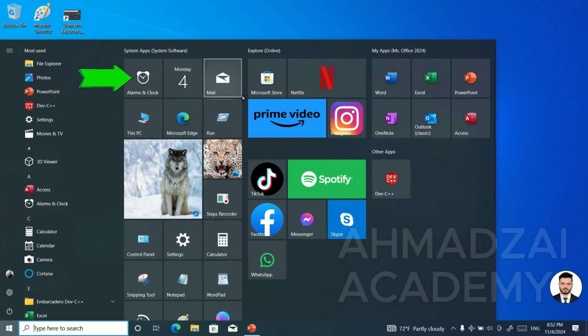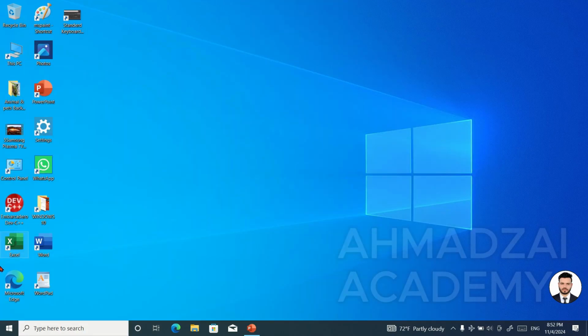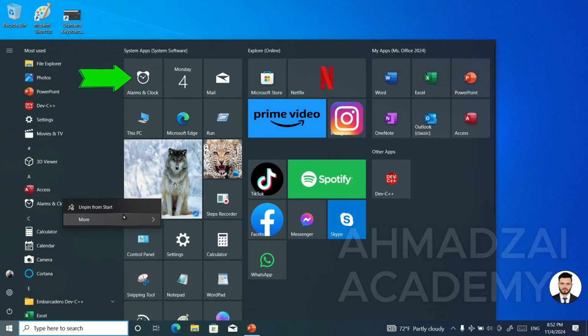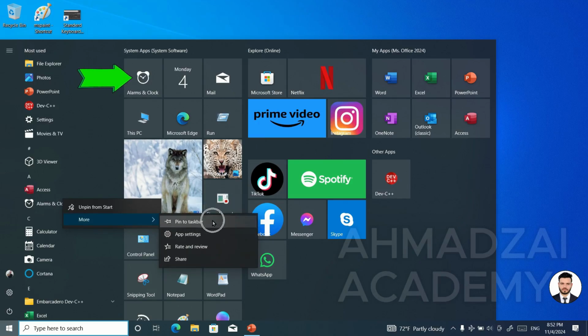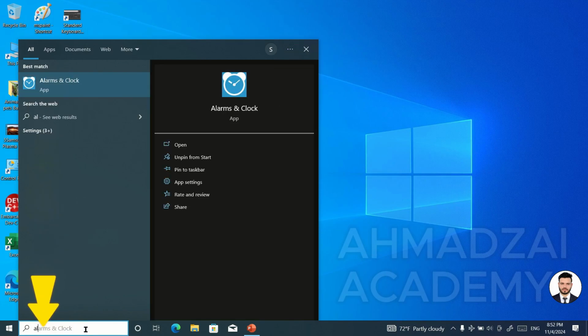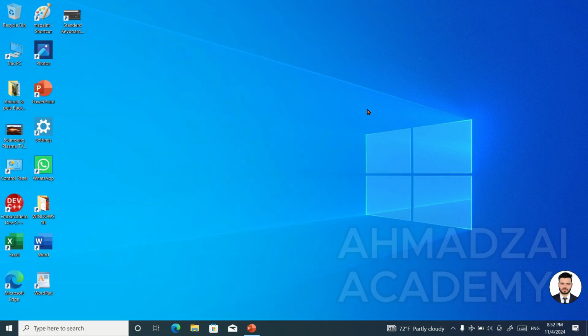Today, we tried to see what we can do here. We have something called alarm and clock. If we want to open alarm and clock, as you know, it's in section A. It's in category A. We click here and it opens. Or we can right-click, select Pin to Start, and it will go to the Start menu. Or you can also have it on the taskbar. Or even easier, you can just type AL in the search, and it will open alarm and clock.